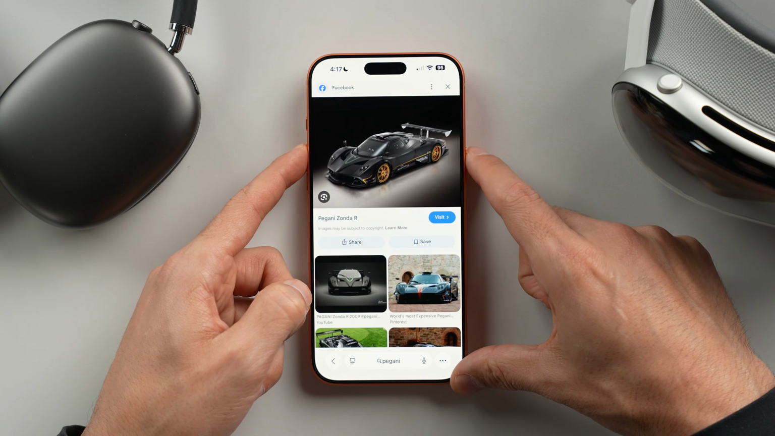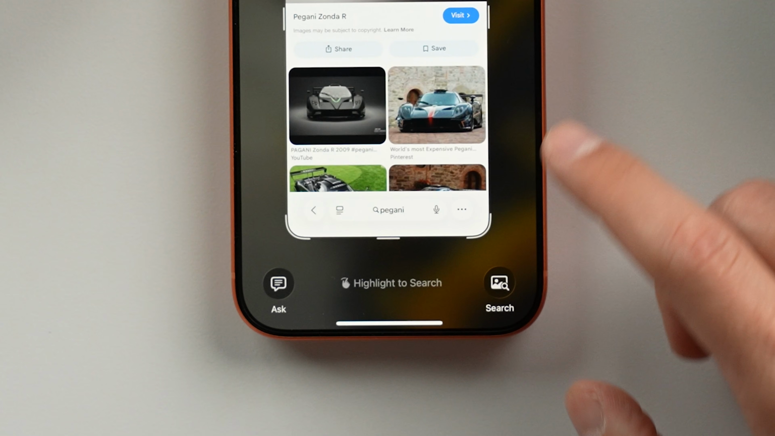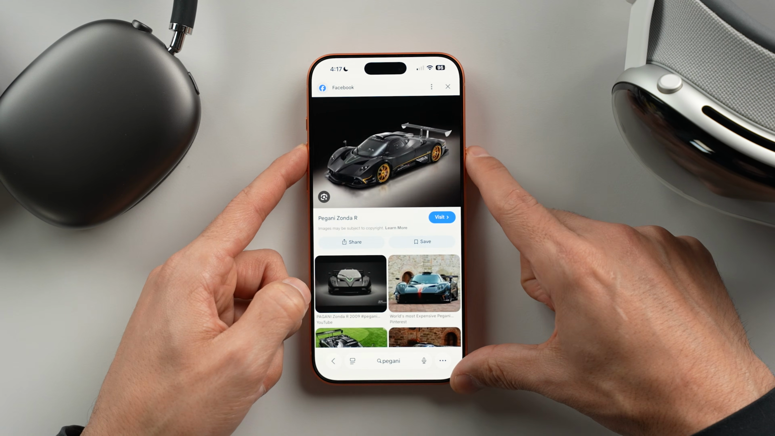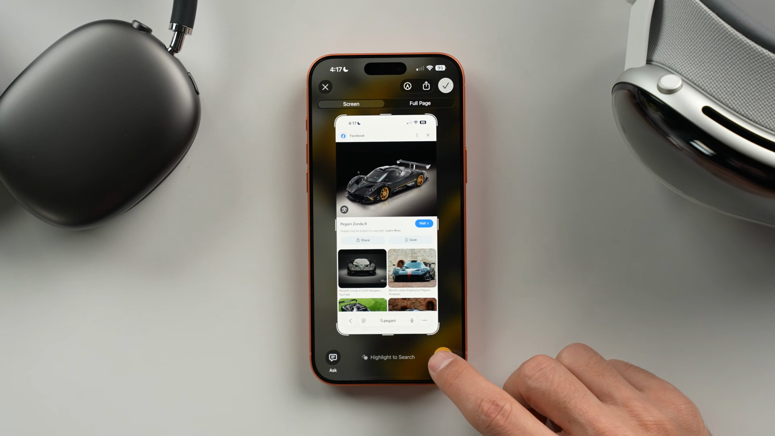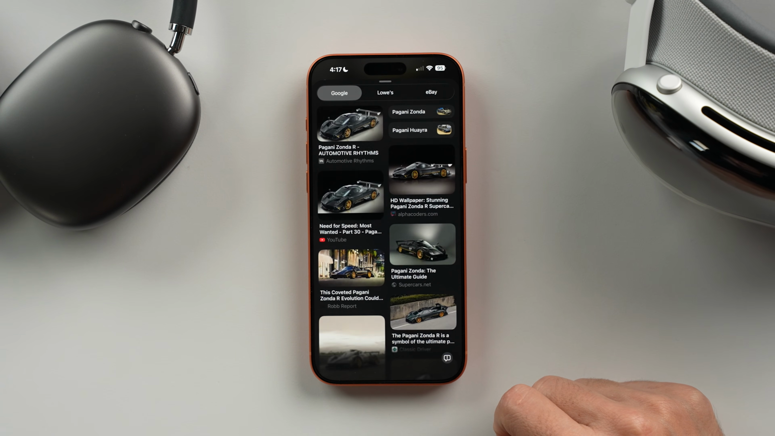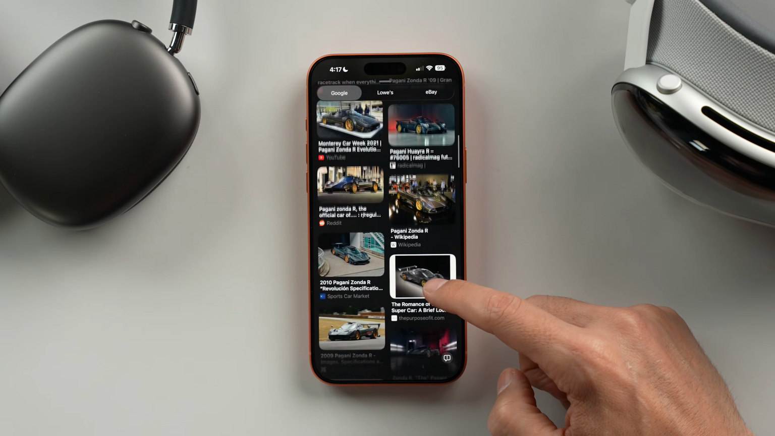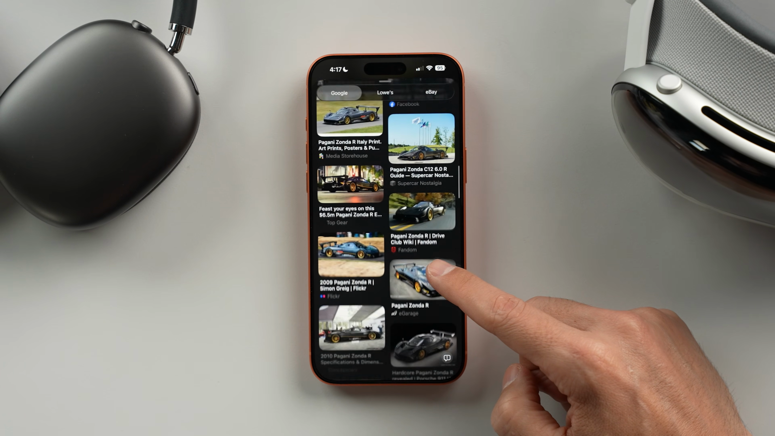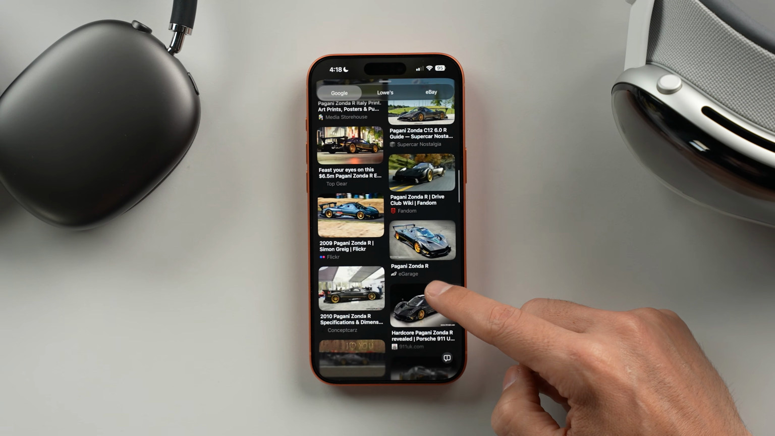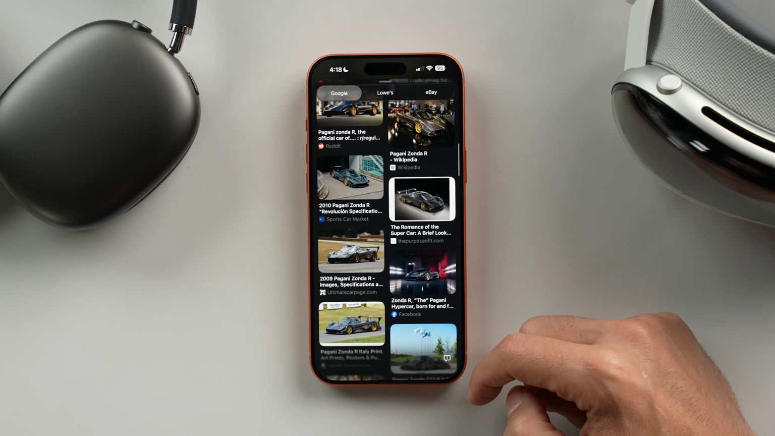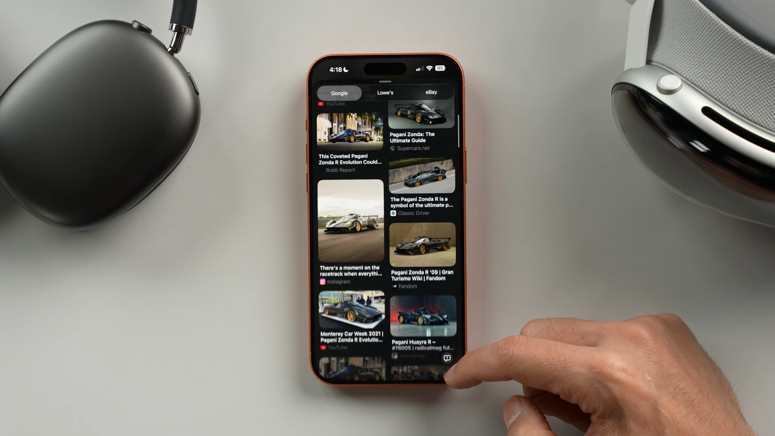Now, if you didn't disable it, once you take a screenshot, you'll see a bunch of options pop up on the screen. If you tap the bottom right button, your iPhone will instantly search whatever is in that screenshot on Google and then show you a list of results. For example, I took a screenshot of this car, tap that option and it pulled up the exact same model on Google within seconds.